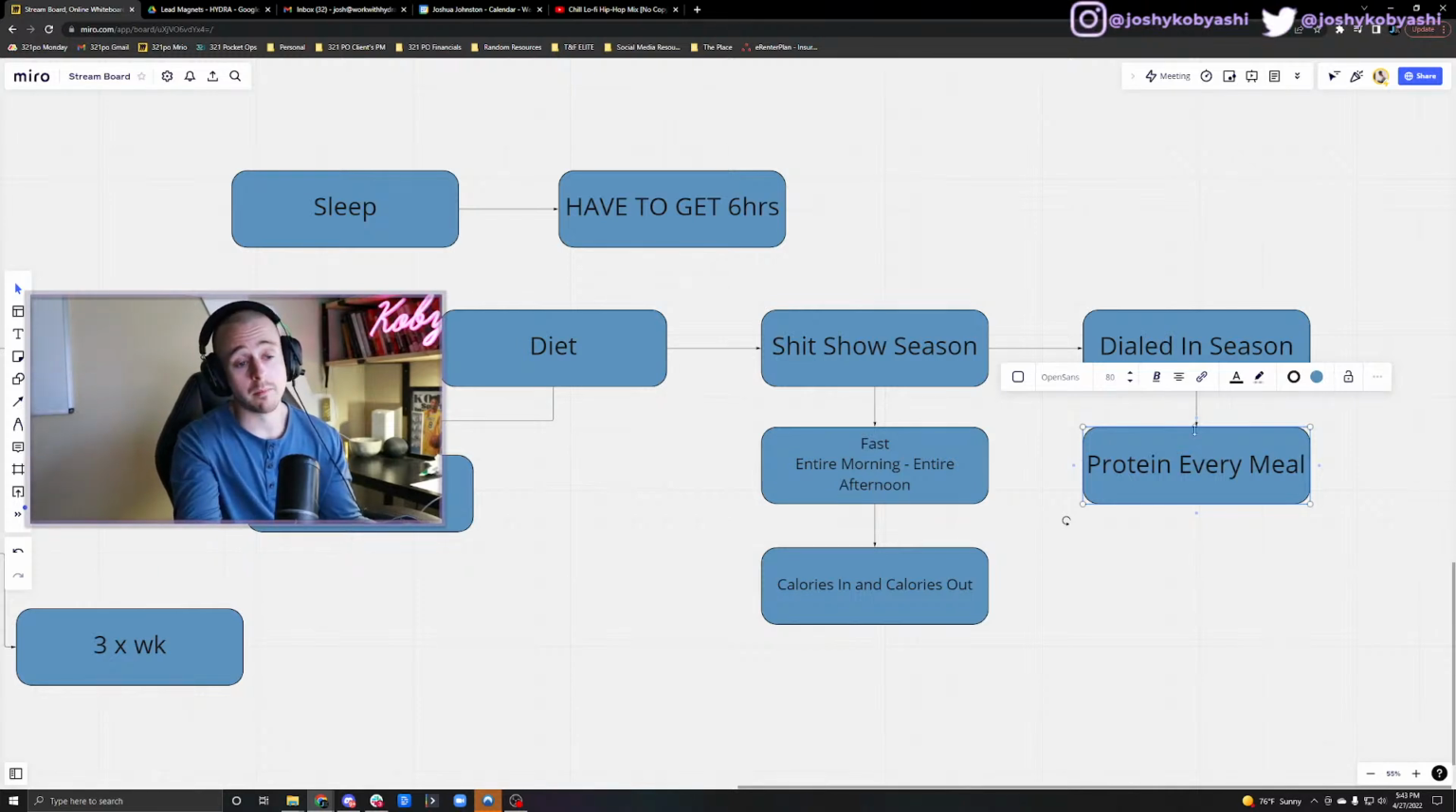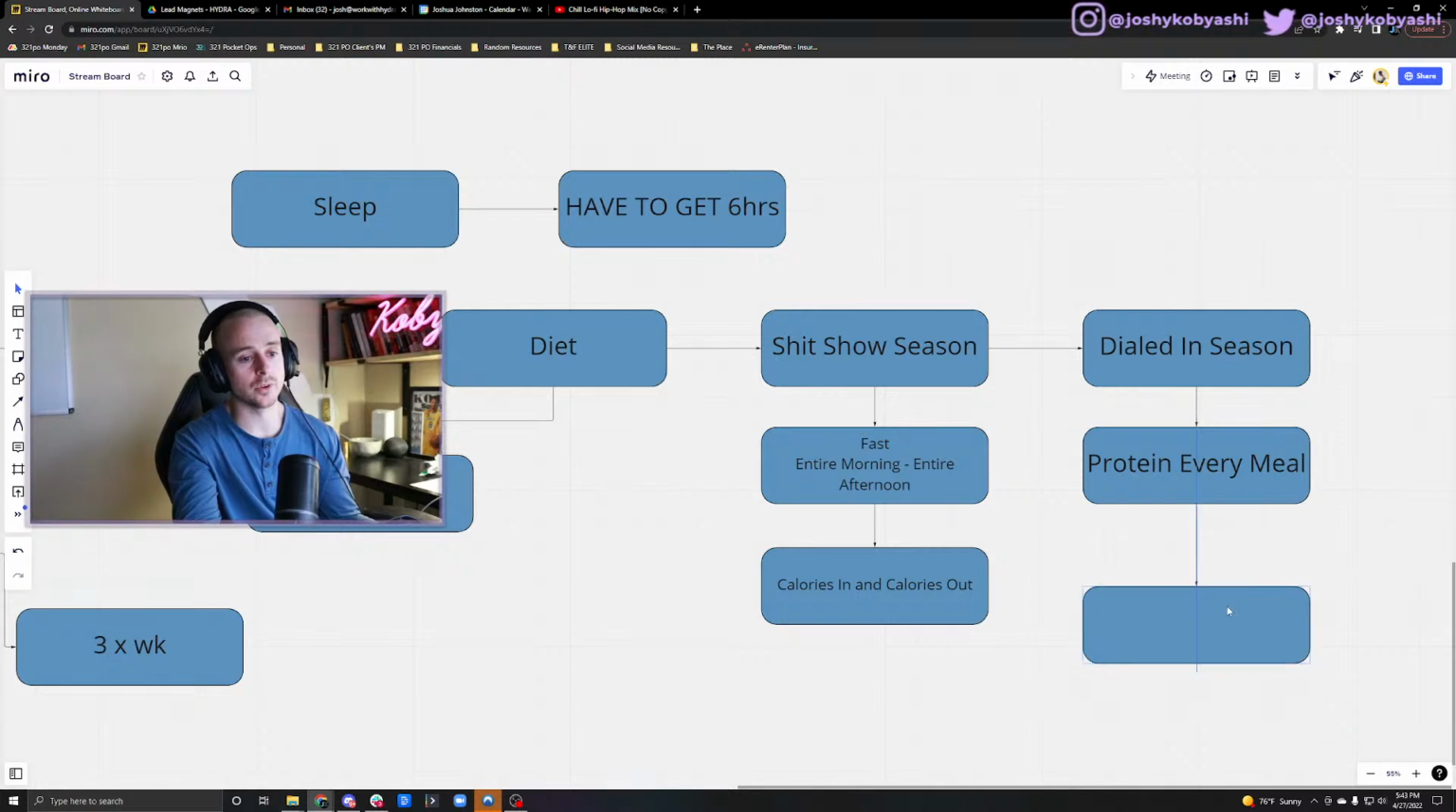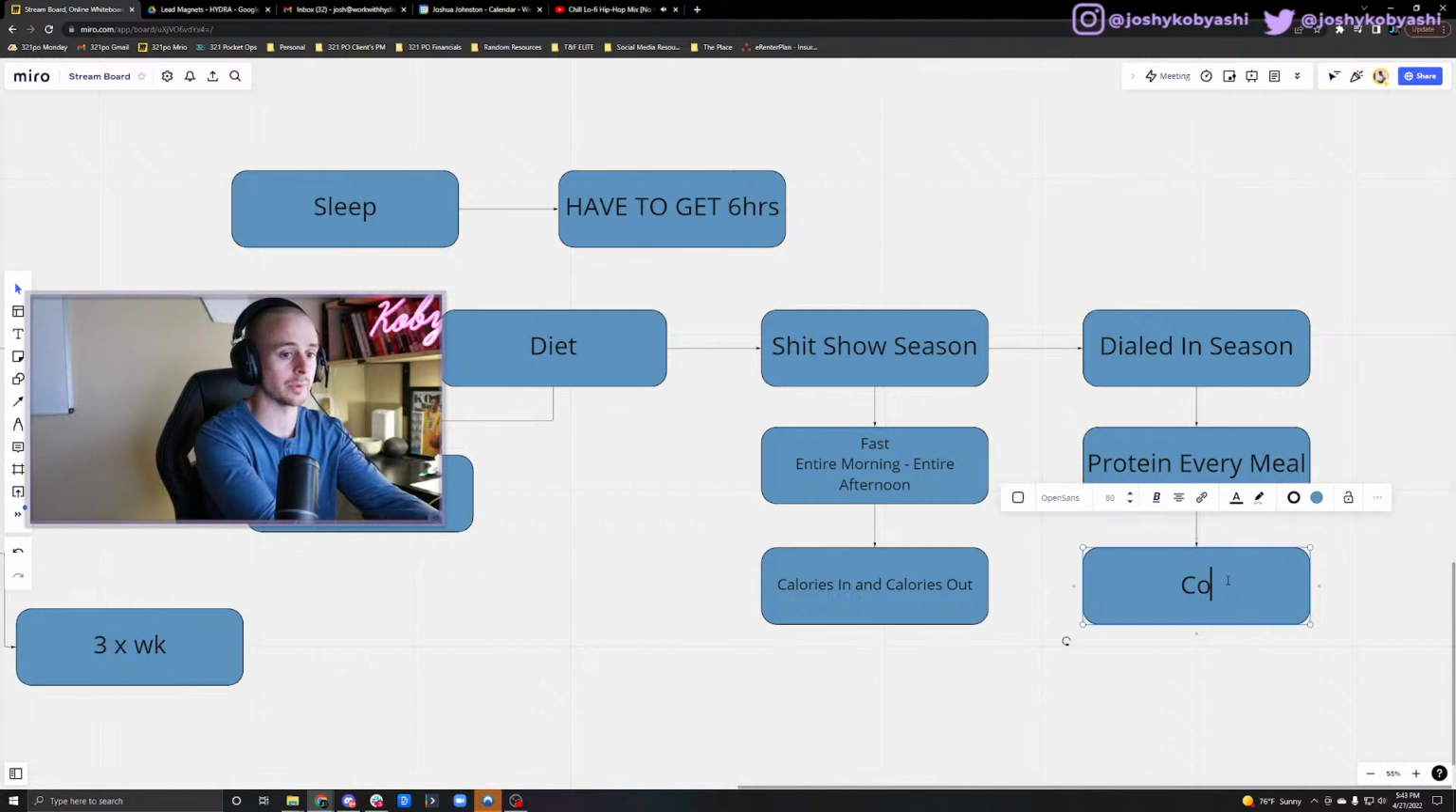And that's pretty much it. So I will eat probably 25 to 50 grams of protein per meal. And after that, I'm normally not super hungry. And what I do is I just control my other macros.